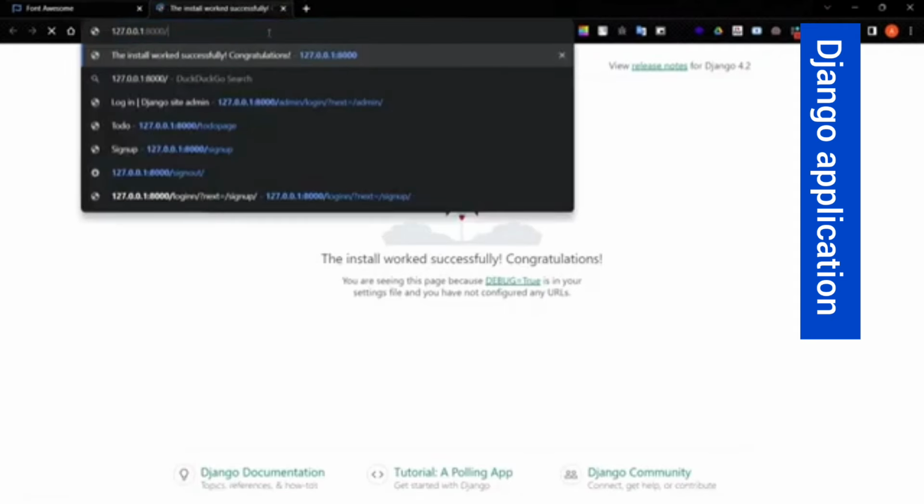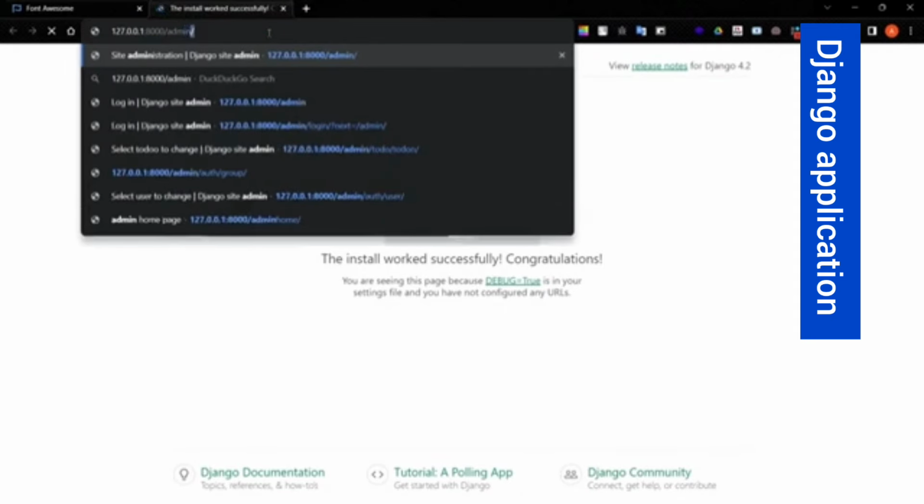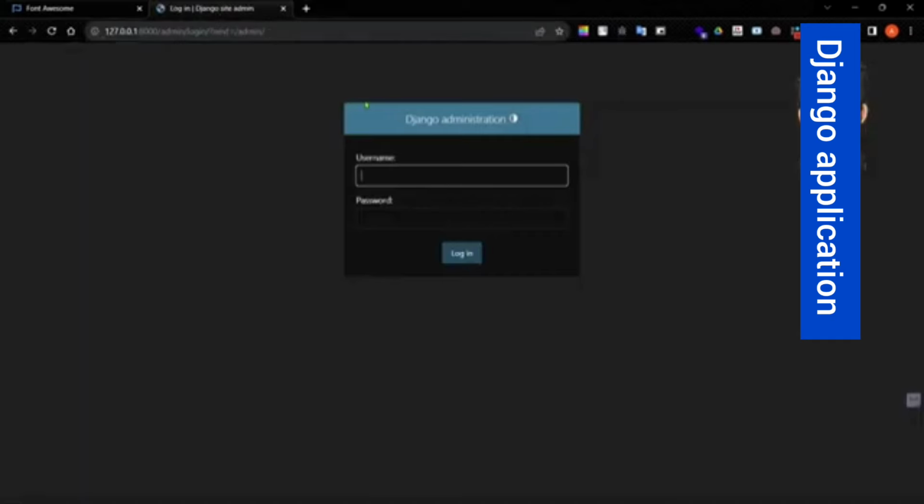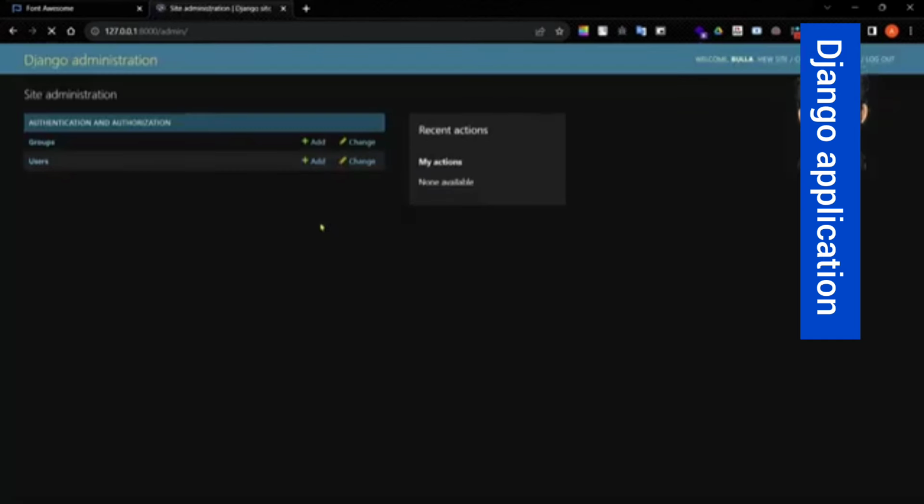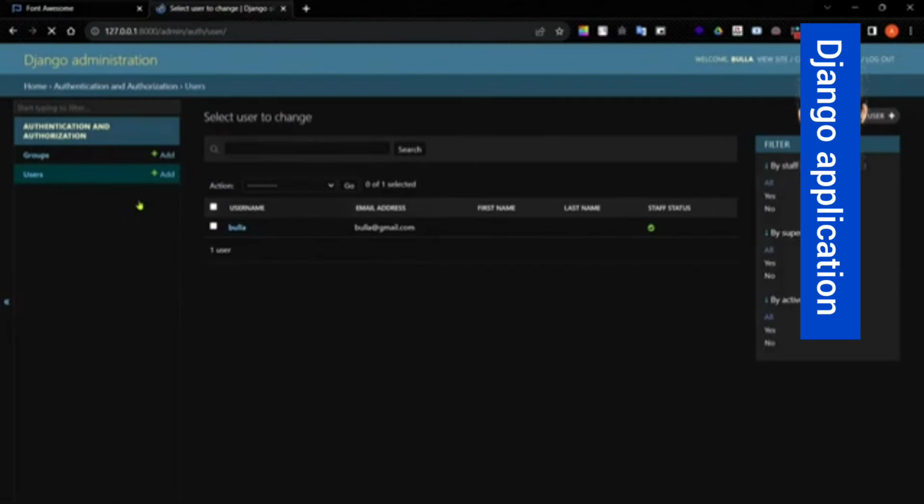Now open the admin page. Enter the username. Our username is Bulla and our password is, and you can see that our admin page is logged in. Now open Users. Only one user is there.